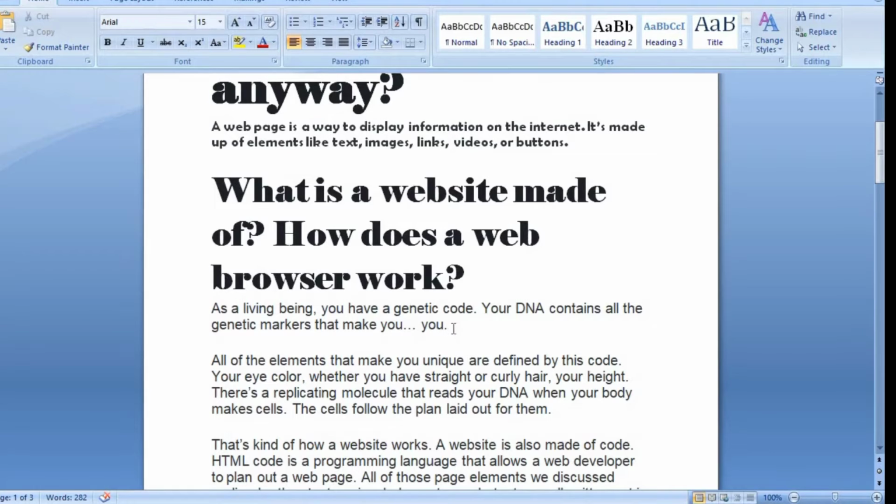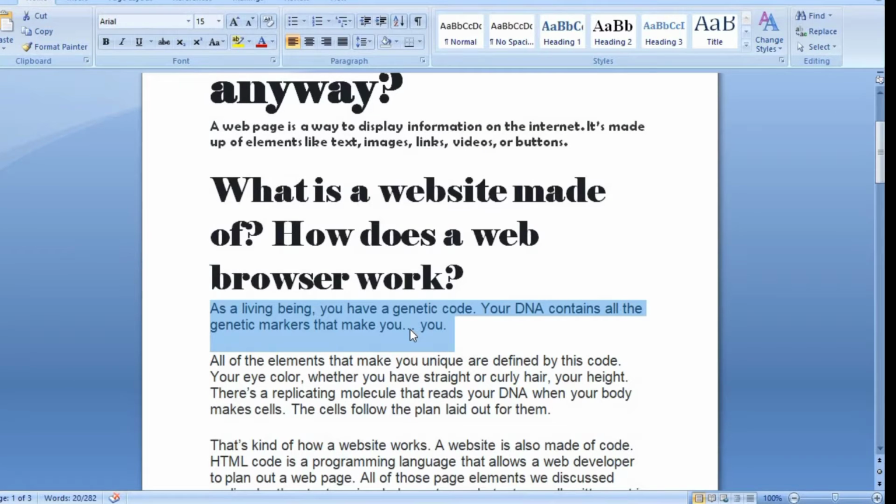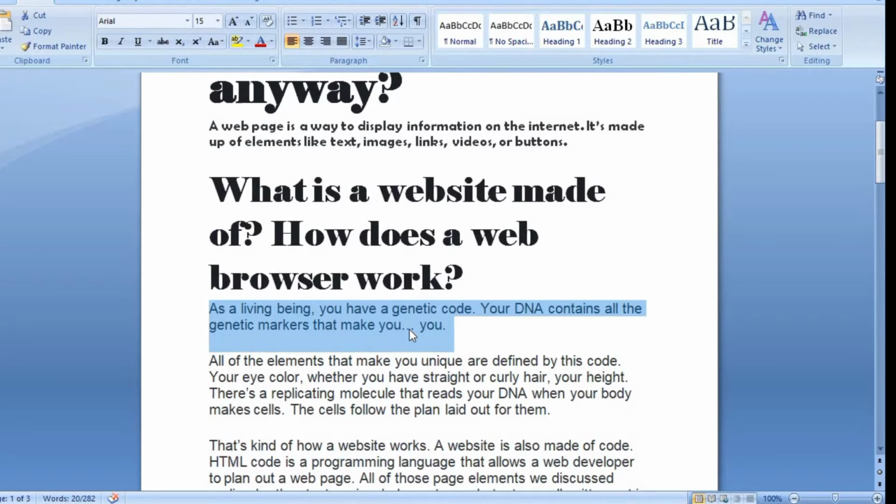So now let me use a human being as an example. A living being has a genetic code. Your DNA contains all the genetic markers that make you. Do you think your body operates like a website? In every part of our body we have different departments. We have the parts that take care of digestion, the parts that take care of reproduction, the parts that take care of you having emotions and all the rest. That is how a website works.